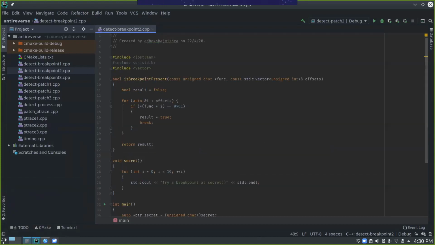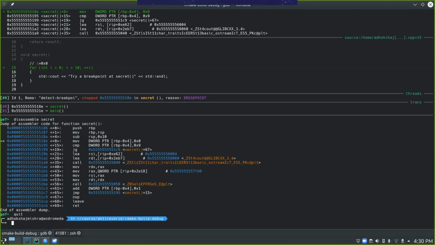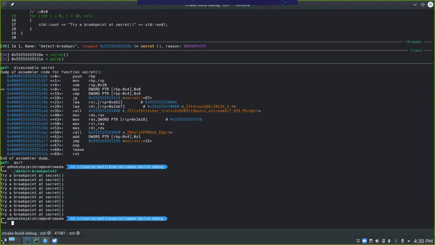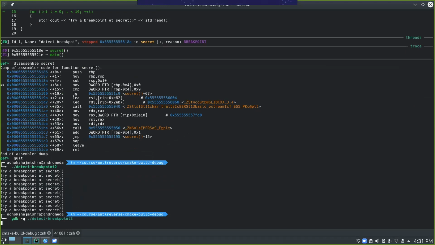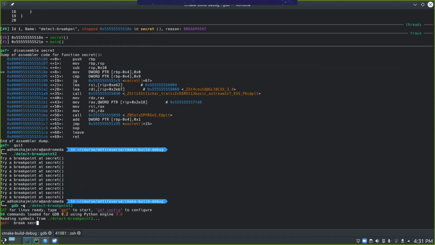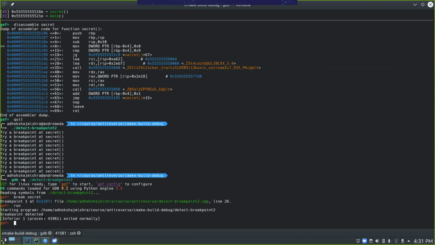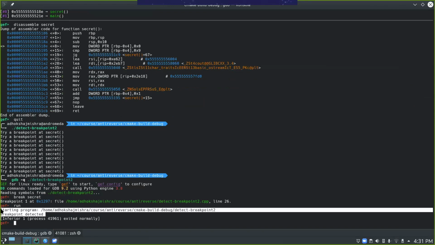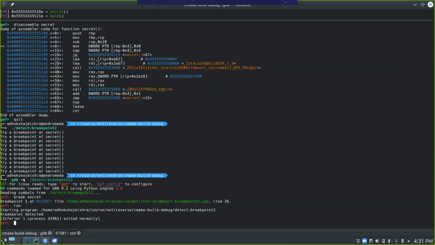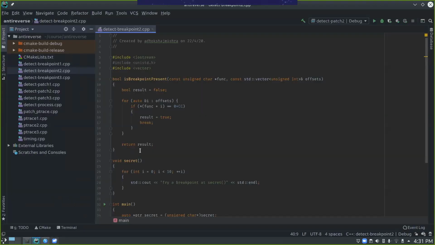And now if we test this, it says try breakpoint and secret. Good enough. We try to attach a debugger. We break at this function and we try to run it. And it says that breakpoint has been detected. That was the intended output. So here our code is basically working. We can set a breakpoint anywhere in the given function and we will still be able to detect it.